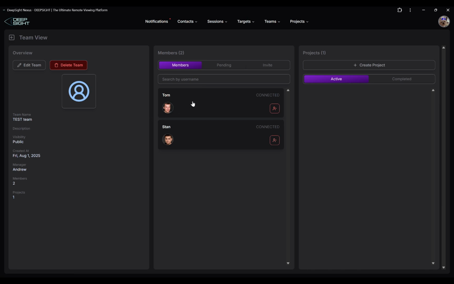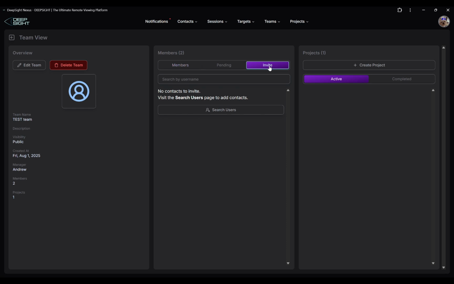And in this team, I've got 2 members. You can set an avatar for the team. You can invite your contacts here. So it has to be users that you have a connection with, like a friend request that's been accepted. Then you can invite them into a team.